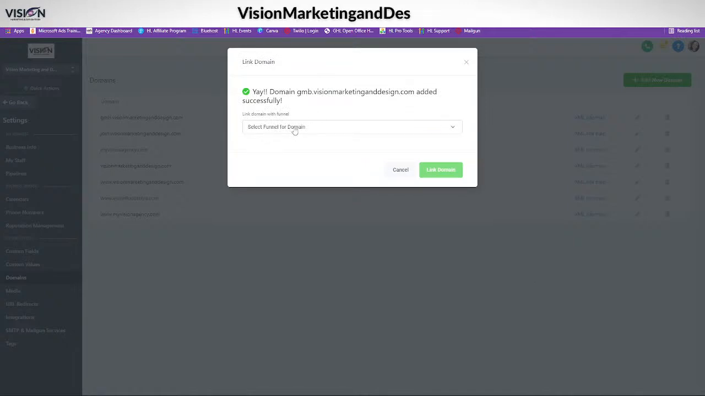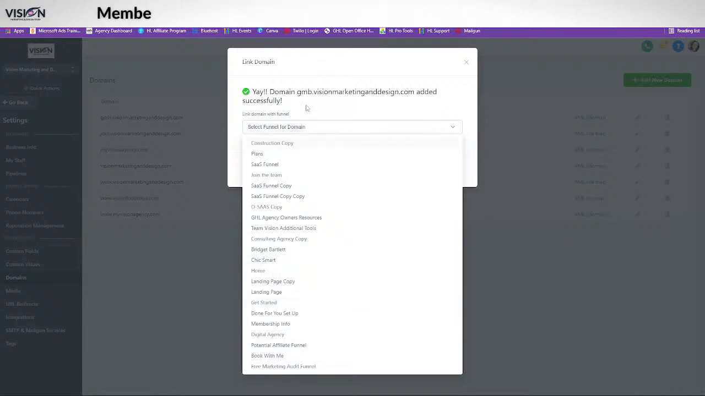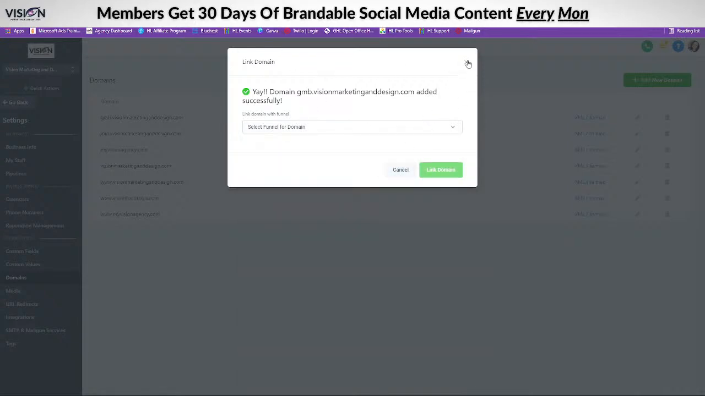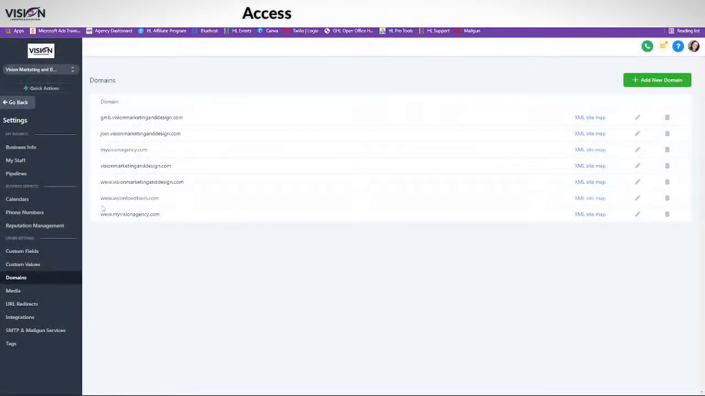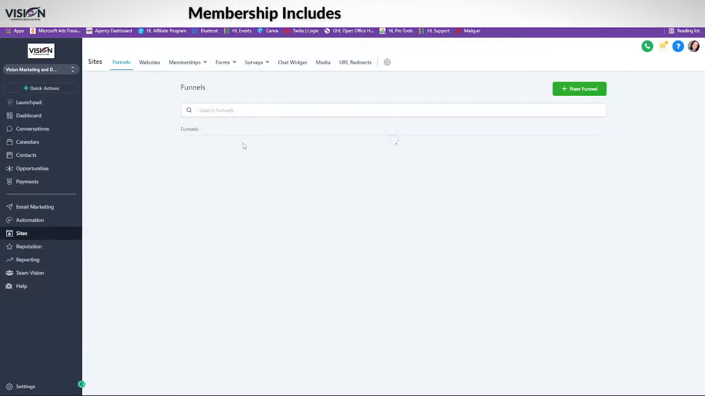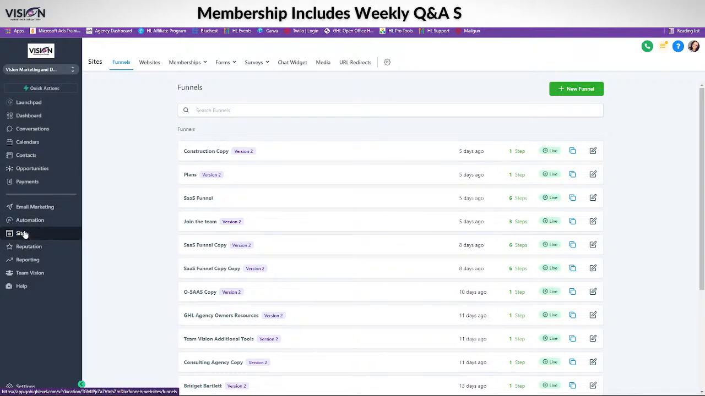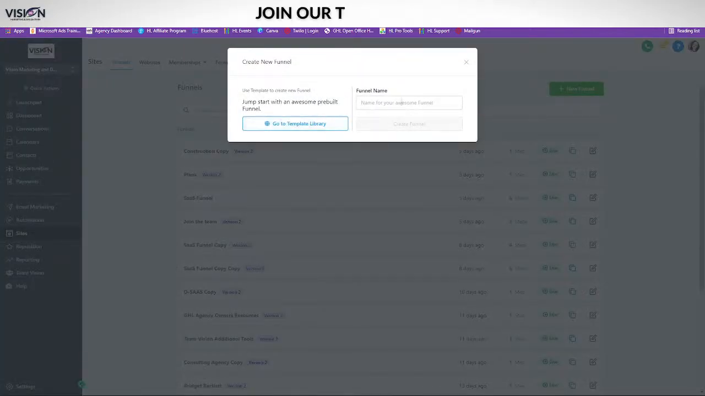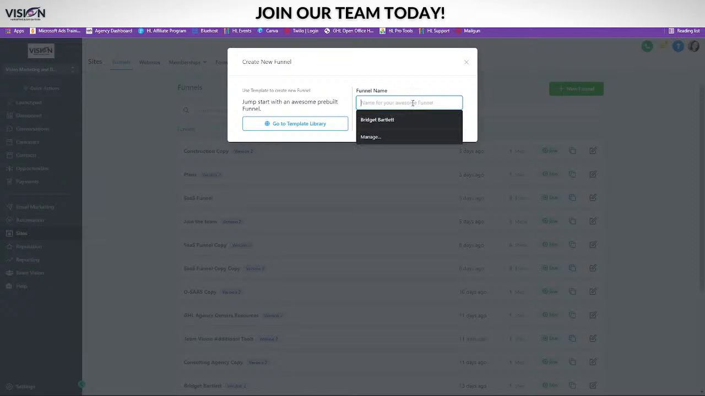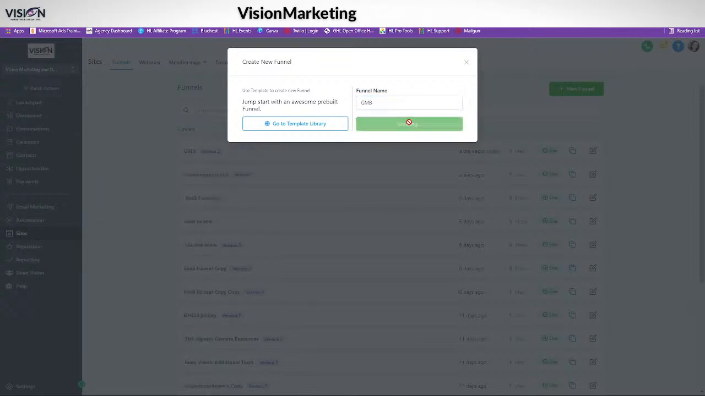Now I can select a funnel that I want to connect. And you see I have lots of funnels in here, but I'm actually not going to do that right now because we haven't created the funnel. So I'm just going to click cancel. But I have gmb.visionmarketinganddesign in my website now. So I'm going to go back. And yours may look different than mine because I am in my agency account. But you can go to sites here, and then you'll see funnels, websites, memberships, forms, surveys, your chat widget, any of these things. I'm just going to go ahead and create a new funnel. And I'm not going to use one from the template library. So we're just going to say, I'm going to call this GMB and click create funnel.